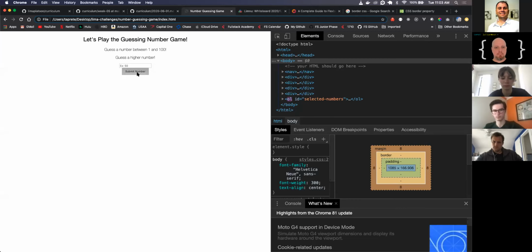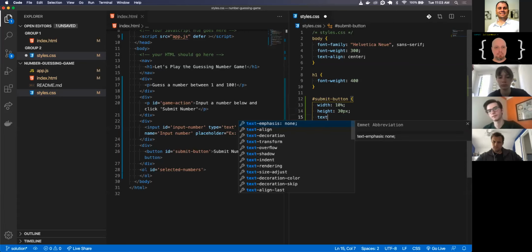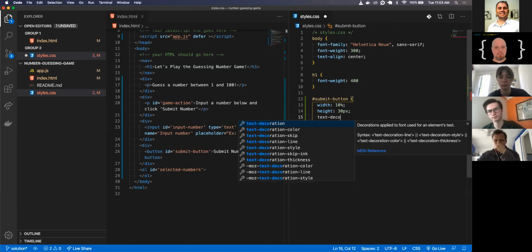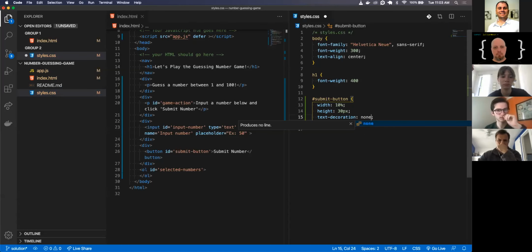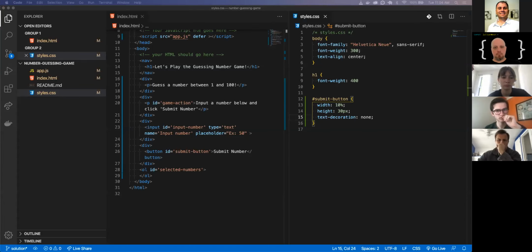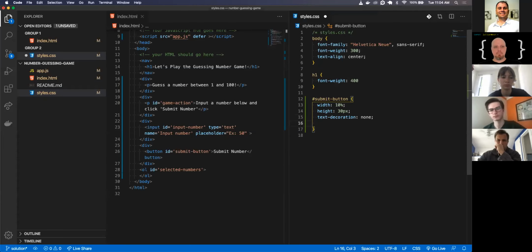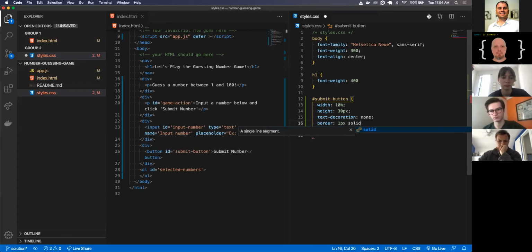All right, it's kind of looking better. I don't like the basic design of the number, so I'm going to do text decoration none. So that didn't do anything. Do I want a border? So I want a border 1 pixel long. I want it to be solid and blue.